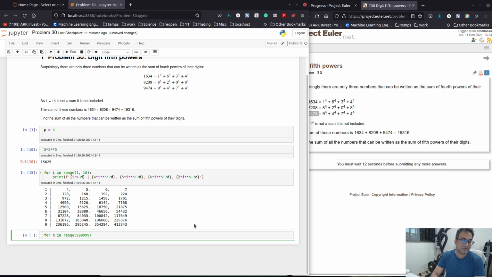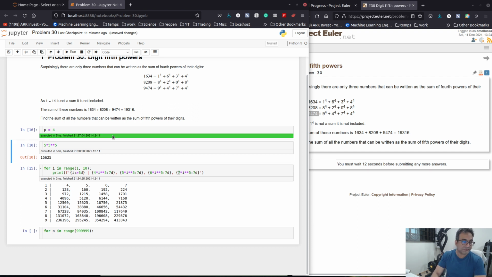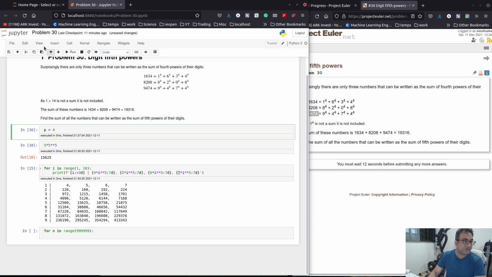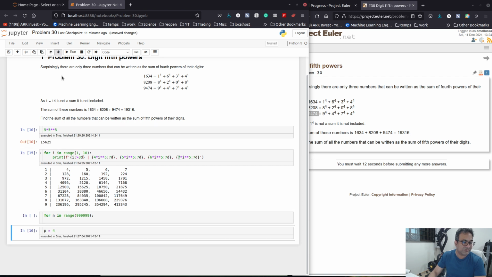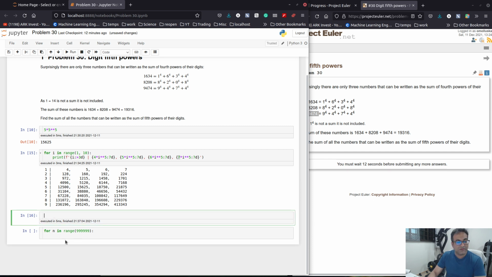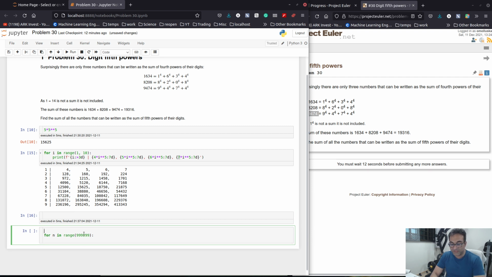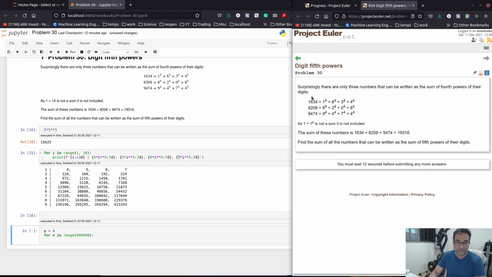Okay, we can go all the way up to that, and we will see whether now p equals 4. So we will later make p equal something else, the power that we are interested in. We'll make it 5 later, but we want to make sure that when p is 4, we are actually able to get these 4 numbers.